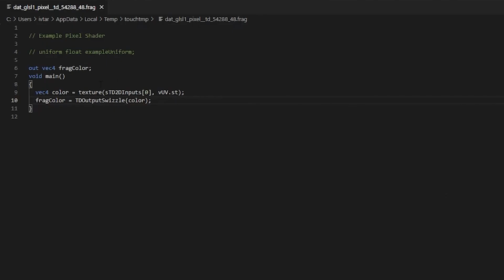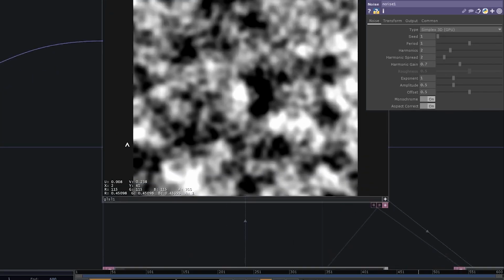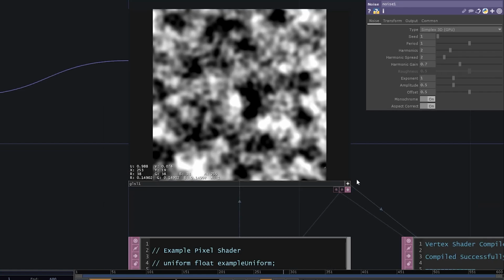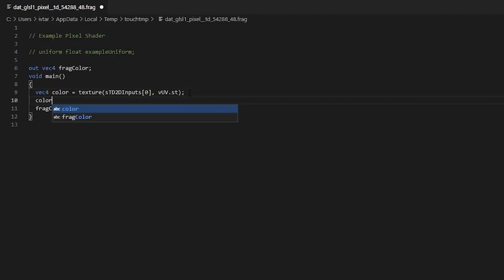So, this texture function doesn't only take a reference to the input, but also this vec2, which is vUV.st. Those are the UV coordinates provided by TouchDesigner for every single pixel, and regardless of the resolution of your GLSL TOP or the input, they always go from 0 to 1 in both directions. If you want to see how it looks, you can just output it.